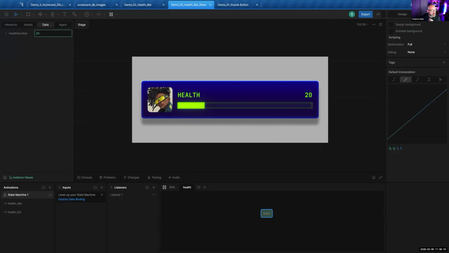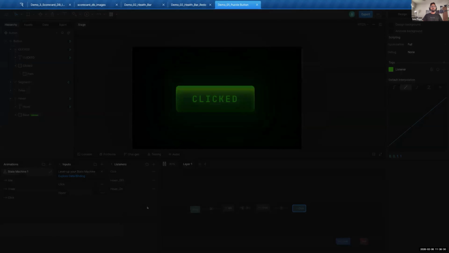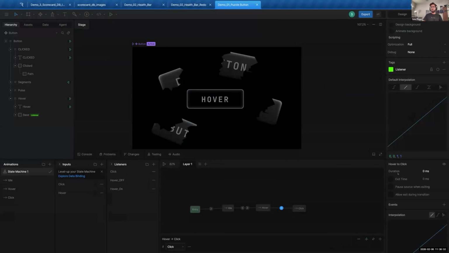There is a question on the chat. It says, "What's the difference between duration time versus exit time in that transition?" Sure. The exit time is when you want it to exit. Sometimes you don't want the trigger to activate things. Let me show you what it does.